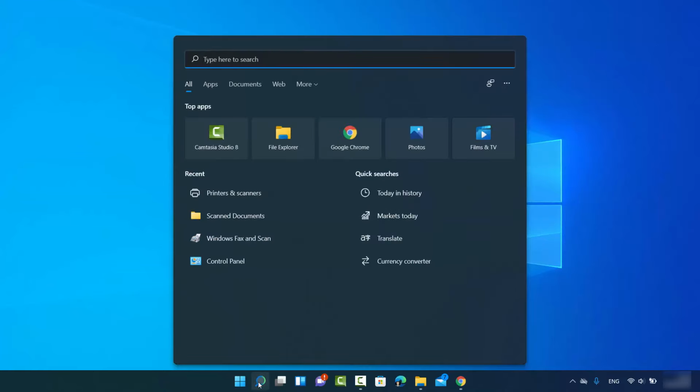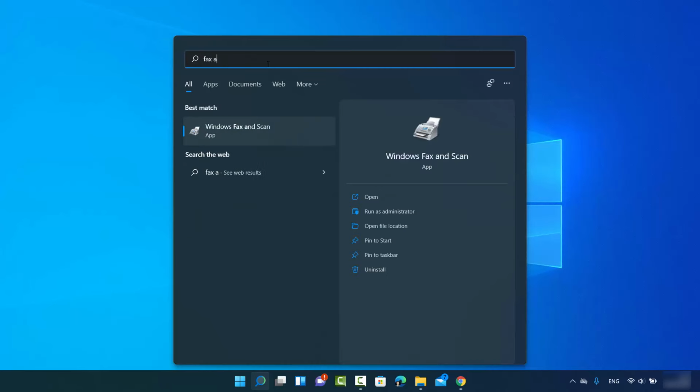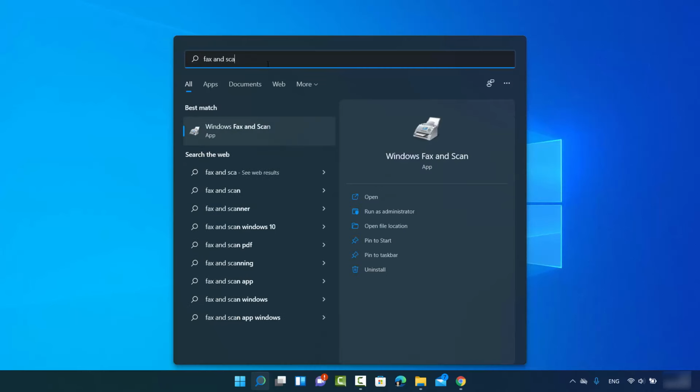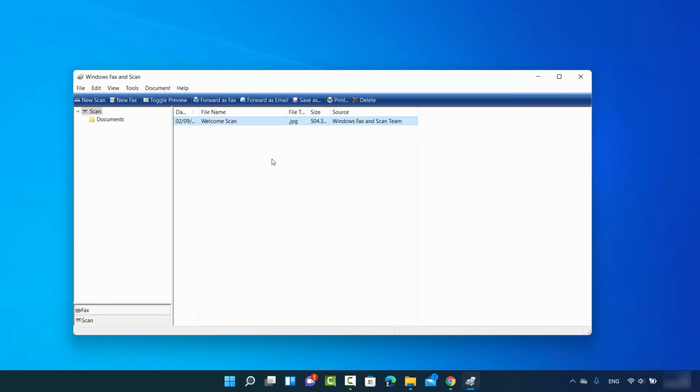Okay. So once your printer is connected, then what you need to do, you just need to search once again. So click on search option. So in this search window, you need to search for fax and scan option. Okay. And you will be able to see this result which says Windows fax and scan. So just click on this option, which is going to open this kind of window.